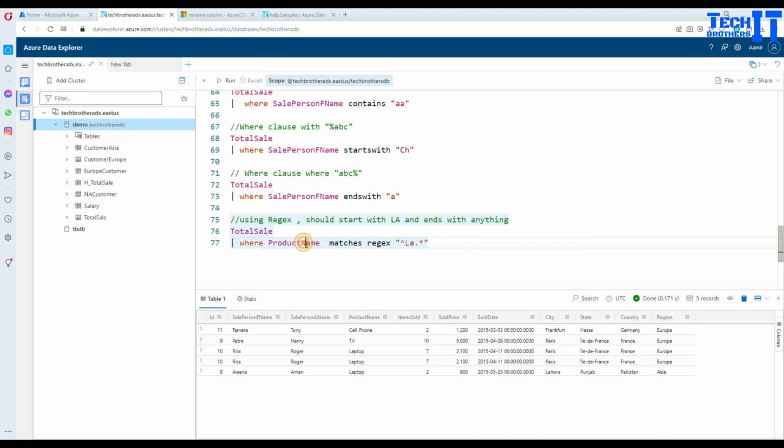So we are interested in product names which match this one. So let's go ahead and execute, and now it is going to return you, see, in my case, the laptop, right? So it starts with LA, and then it ends with anything. So that's one of the things. We can play with the other records as well. So regex is very powerful to play with and get the results the way you want.